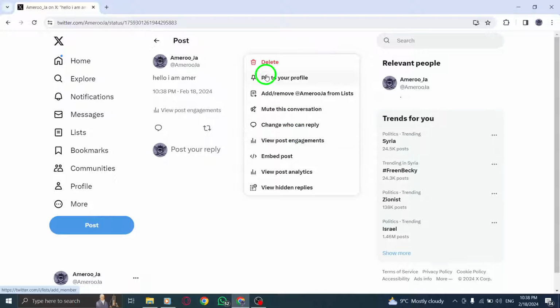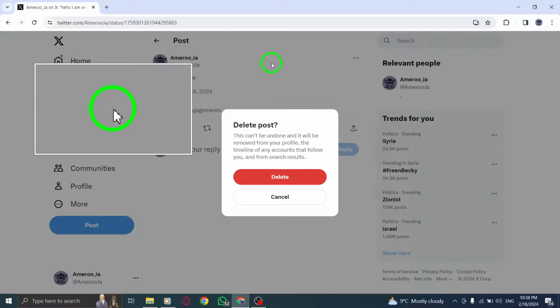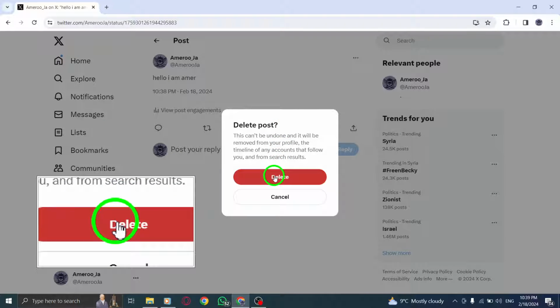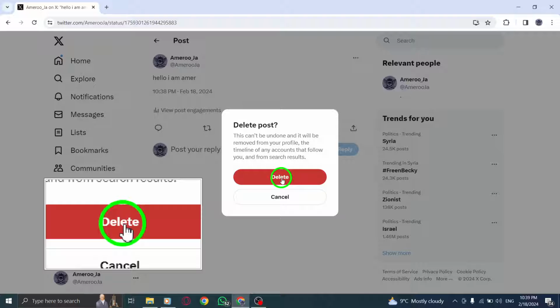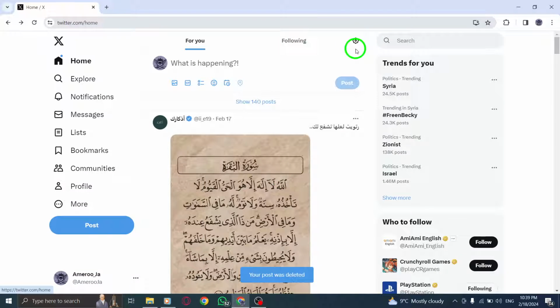Step 4. From the options provided, select Delete. This action will prompt a confirmation message to ensure you want to proceed. Step 5. Finally, click on Delete in the confirmation message to permanently remove the tweet from your profile.